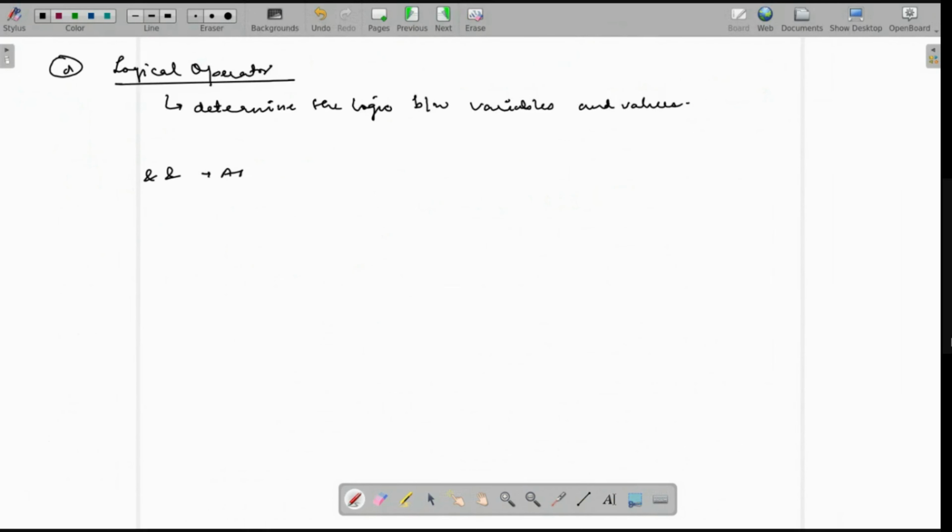And the different types of logical operators are AND, okay, this is called AND, double ampersand. This is the OR operator, pipe. Next is the exclamation mark, that is NOT.